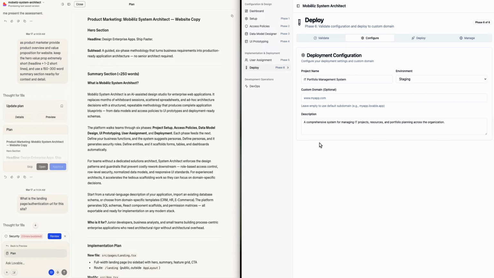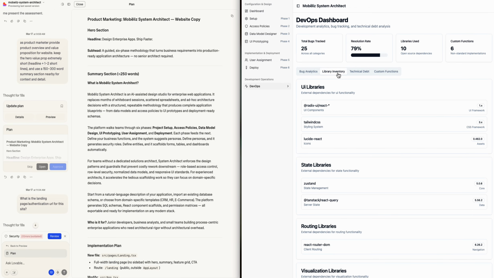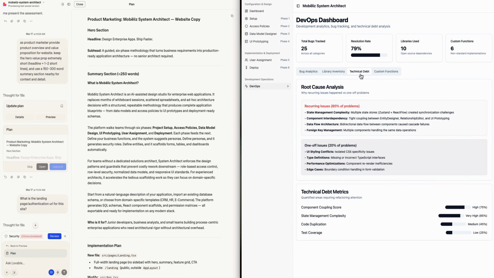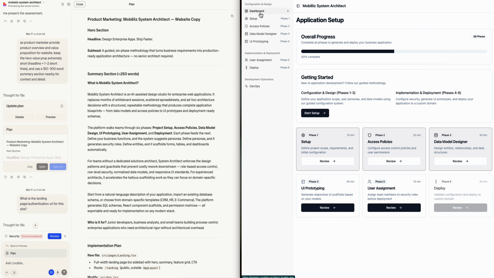Now, the other thing that you might want to do is to see what's going on in the background. So, what are the bugs that we currently have with this application? What's the inventory of libraries that we're using? Do we have any technical debt? Are there any custom functions that we built? So anyway, that is a quick overview of System Architect.